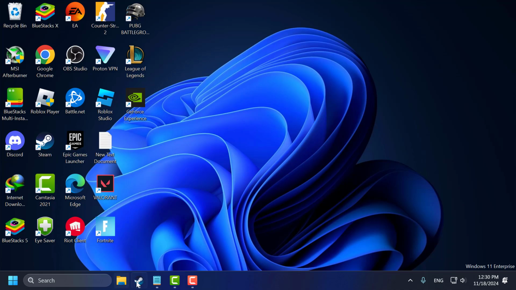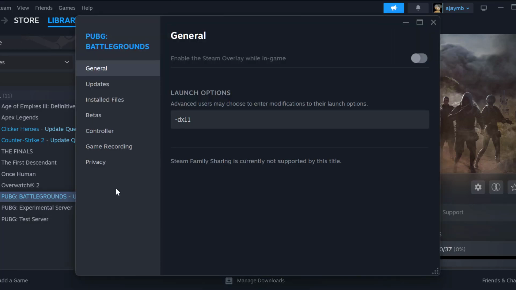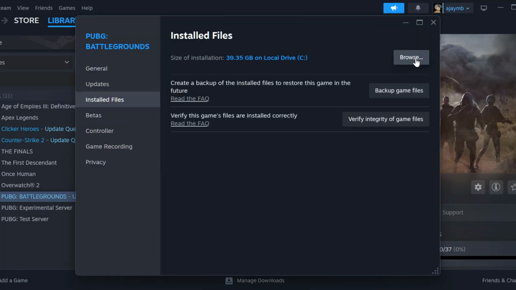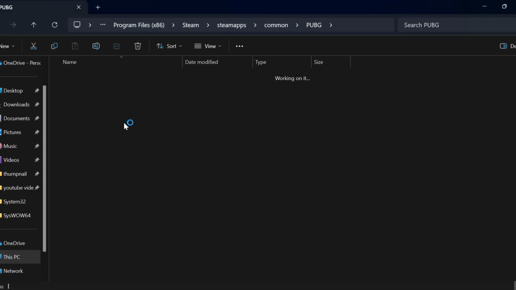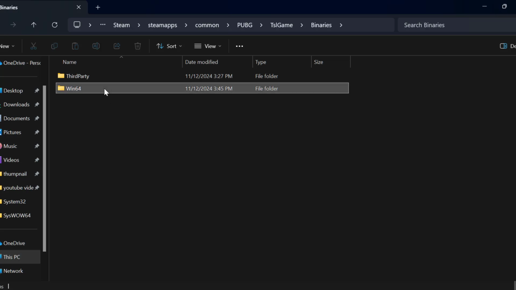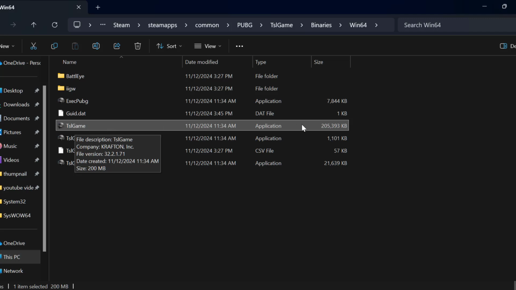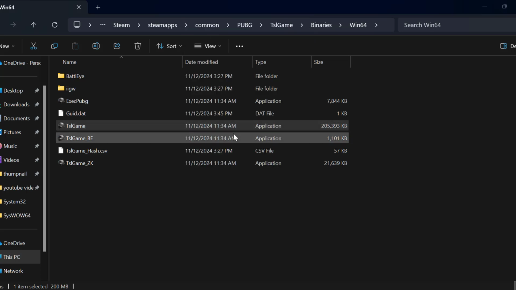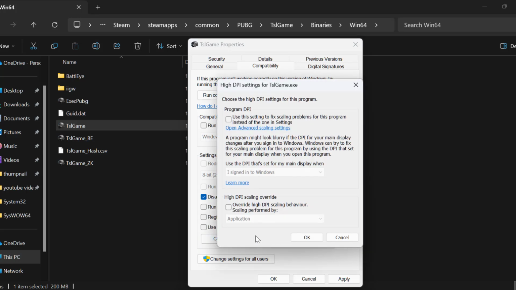Second step, you just need to open up Steam, right click on PUBG PC and select Properties, select Installed Files and select Browse. You just need to double click on the TSL Game folder, Binaries folder, Win64 folder and find TSLGame, the big file. As you can see, just right click on it and select Properties, select the Compatibility tab and check mark Disable fullscreen optimizations, and now select Change high DPI settings.